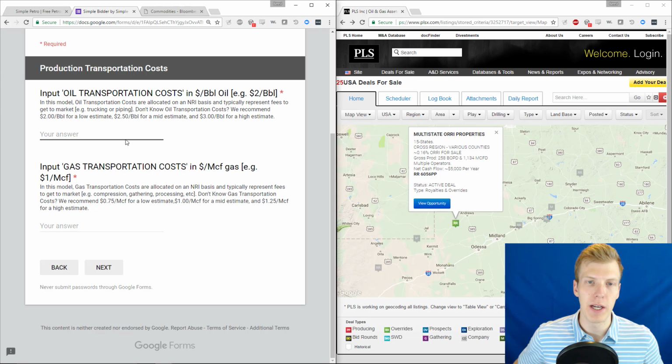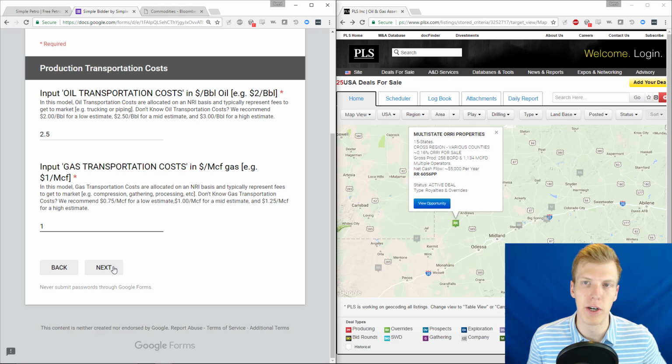As far as transportation costs, this is West Texas. It's near Midland. Probably not too expensive, so I think we can use a middle estimate of 2.5 for oil, and let's go ahead and use 1 for gas. Once again, you could do some more research to differentiate. This is all based on your location and how remote the location is and what midstream contract you have.